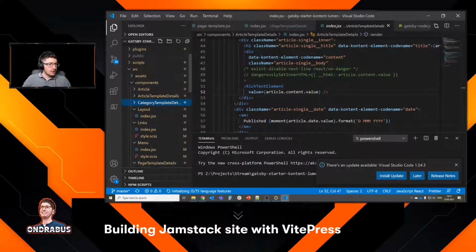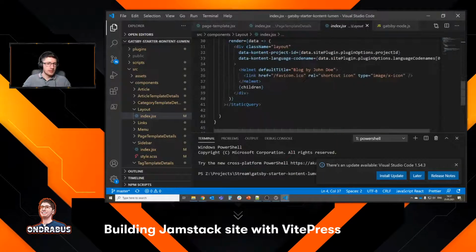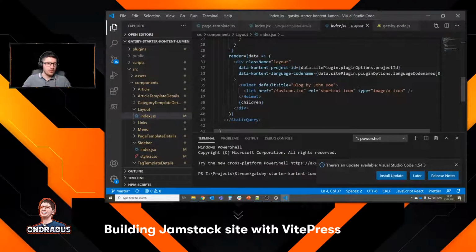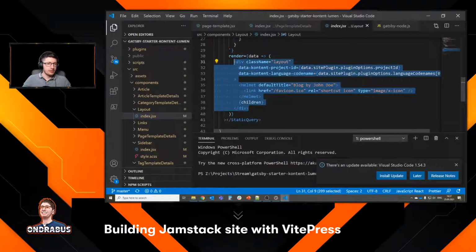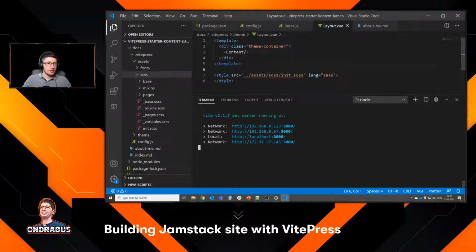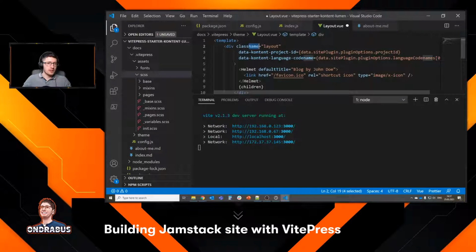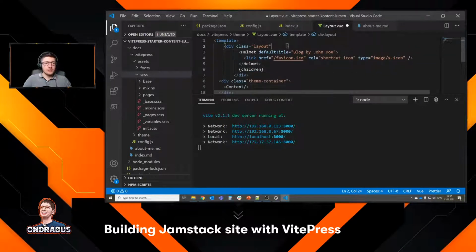So components, we are looking for a layout and the structure from here. So you see here we're also using the init.css. So I'm looking for this layout. I'm just gonna copy that over to this template. So we're looking for div class layout. Project ID and language code name, we can do these things later. That's for Web Spotlight. We don't need to care about that for now.